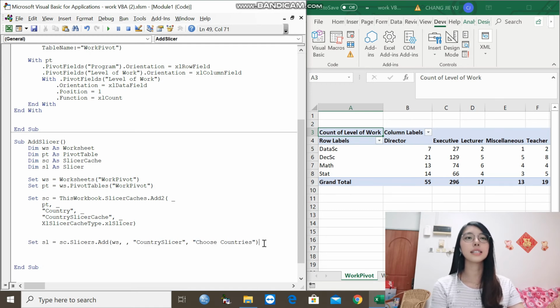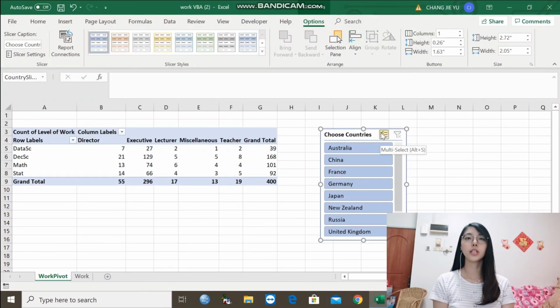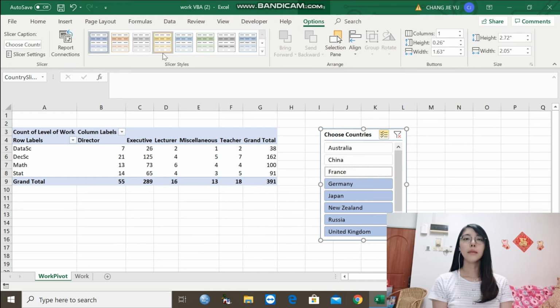To create the slicer, WS is the destination of the slicer, which is the worksheet that we create. Second item is the level parameter, and we can skip that. Country slicer is the name of the slicer, and the last field is the caption that will show in my slicer. Then we can run the Excel. In order to select multiple options in the slicer, we need to first click on the multi-select button. Then by clicking on the option button in Excel, we can change the color of the slicer and also the number of the column.